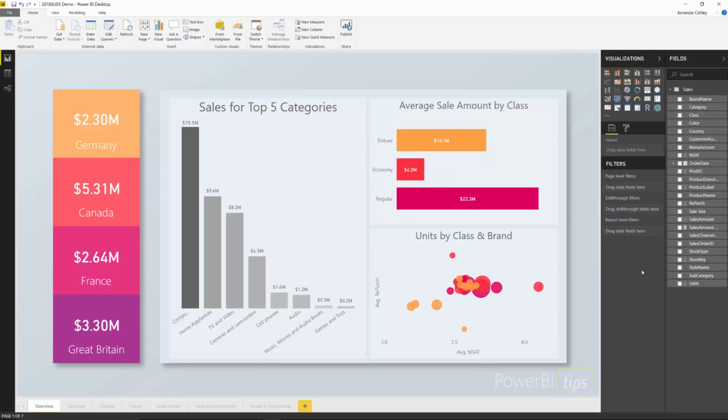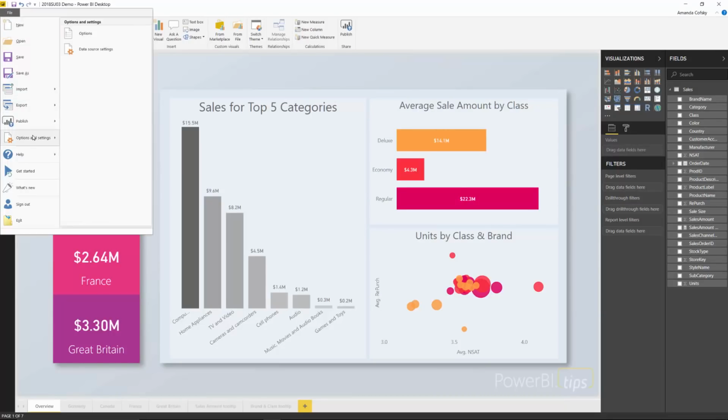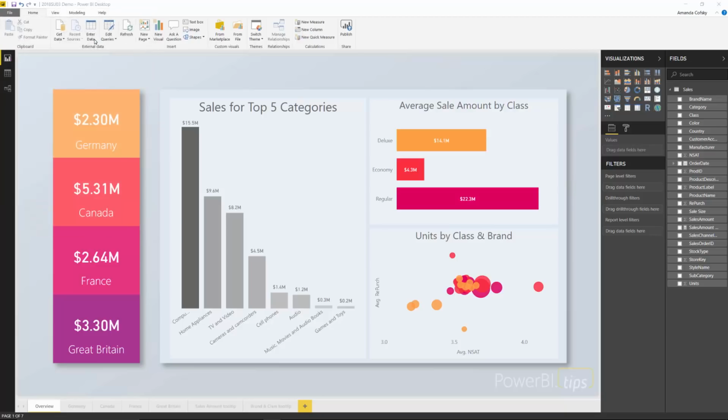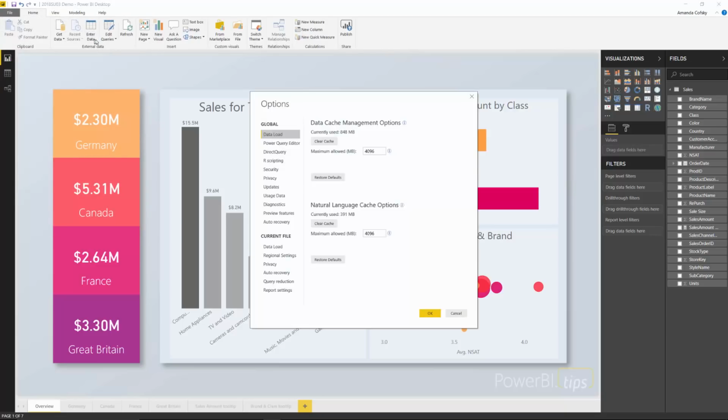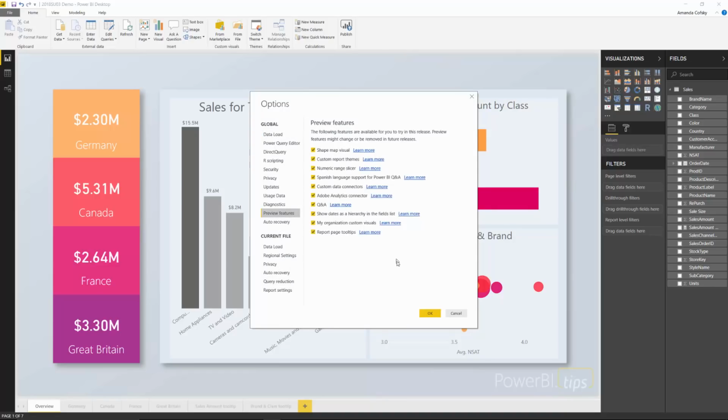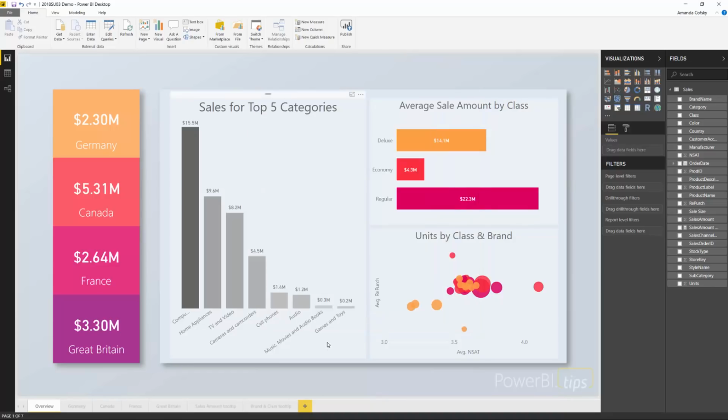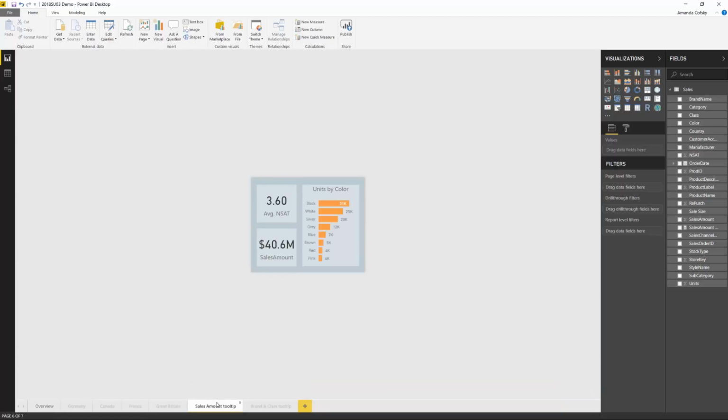Like I said, this feature is a preview, so the first thing you're going to have to do is go turn it on under File, Options and Settings, Options, and then under the preview features, you'll see an option for Report Page Tooltips. Once you've turned the preview feature on, you're going to want to first design what you want your tooltip to look like. I've already pre-done that with two different tooltips right here.